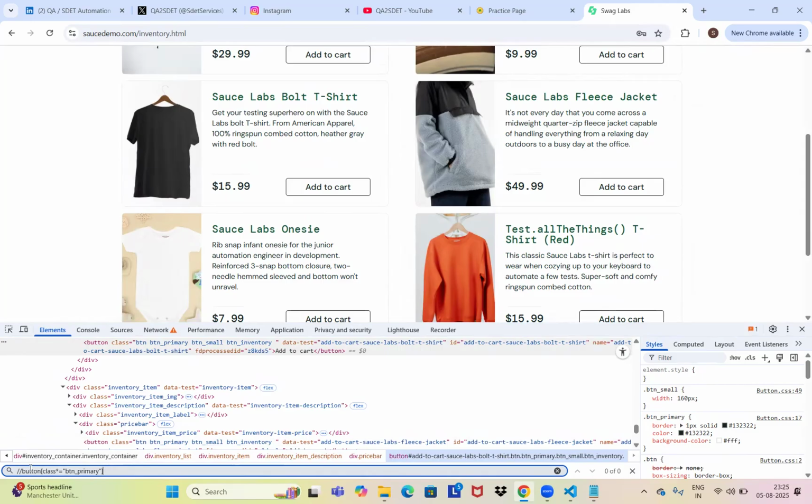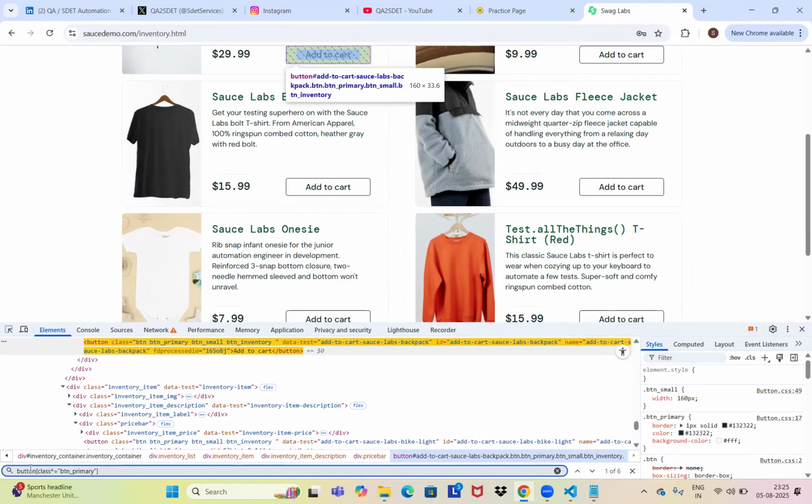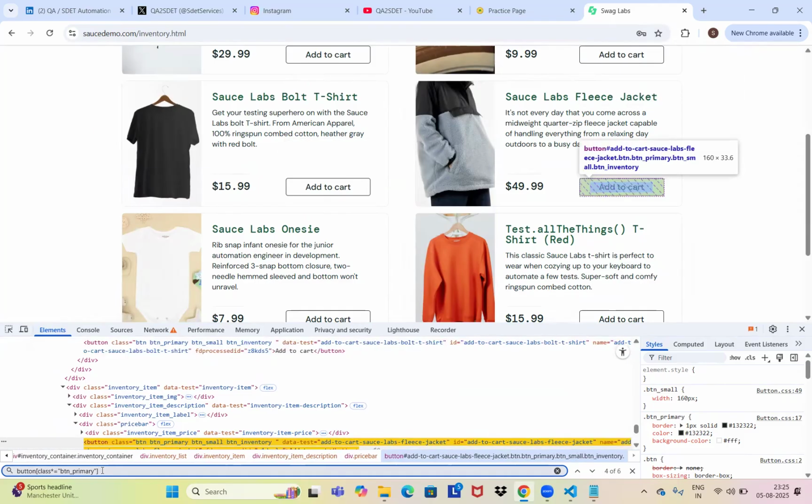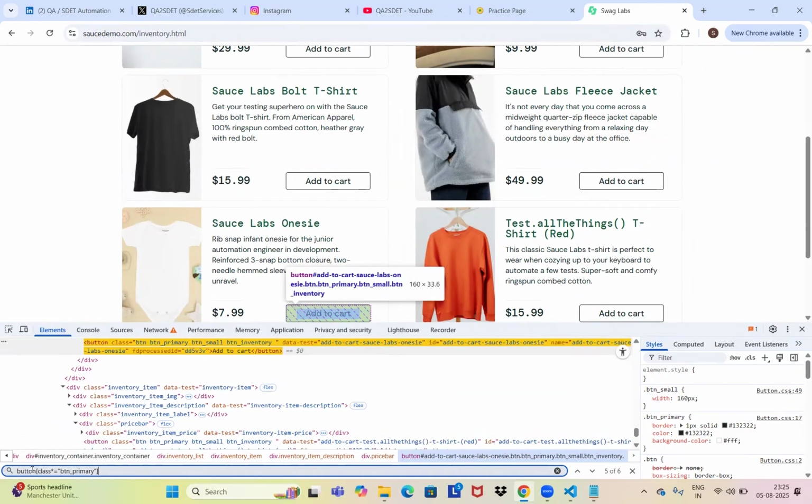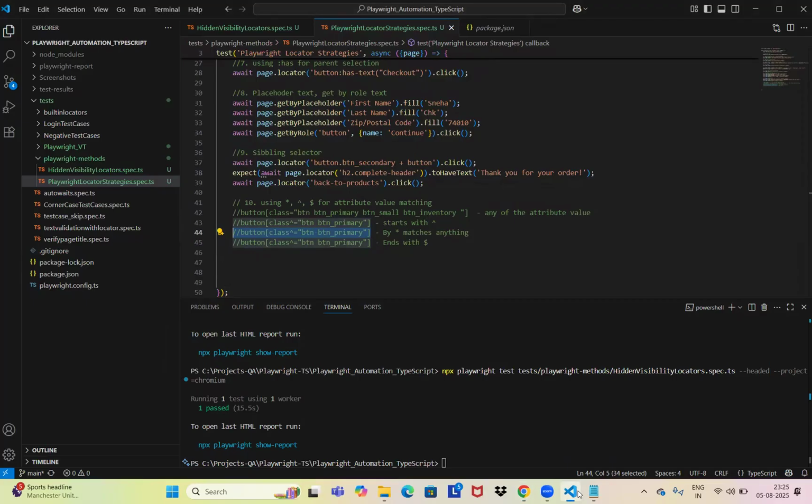Okay, okay. The mistake is hash hash. This should not be here. So this is a CSS locator, right? It's not XPath. Can you see? This is correct. I added a slash slash before it. That's why it is not working. By matching anything, that means it contains. Means contains.